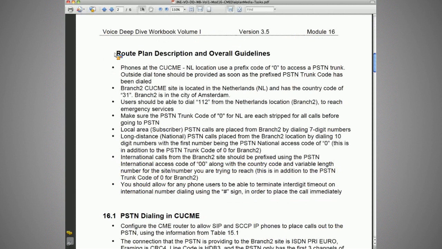Okay, so let's take a look at the first task for today, and before we do that, we have an overall general route plan description. Can everyone see my screen and everything looks fine? Make sure that nothing's cut off. Also note that you do have a full screen option. Okay, great. So route plan description and overall guidelines.